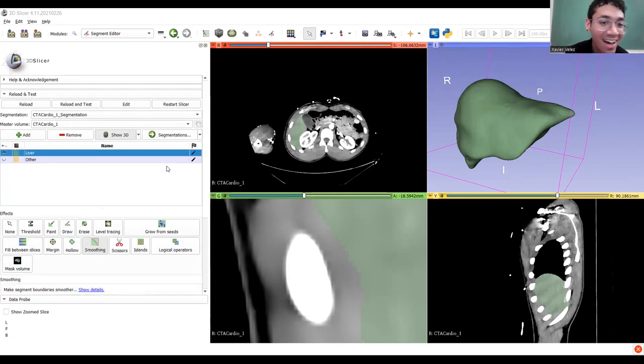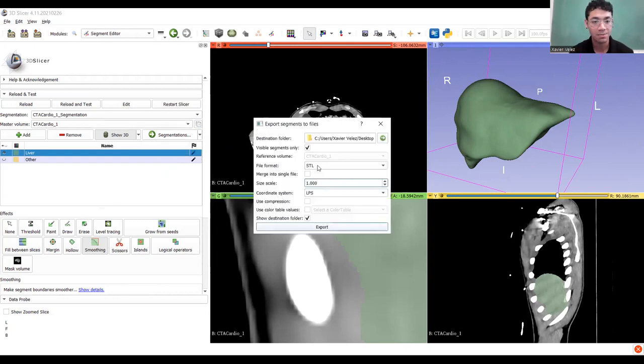All right. So now that we've got what we want, we're going to export this, and then we're going to get started with the part where we figure out how to get it ready for 3D printing. And that part is pretty quick actually. From here, I'm going to click this little arrow next to segmentations, and click export to files. And here I can specify what file format I want, where I want it stored, the size scale.